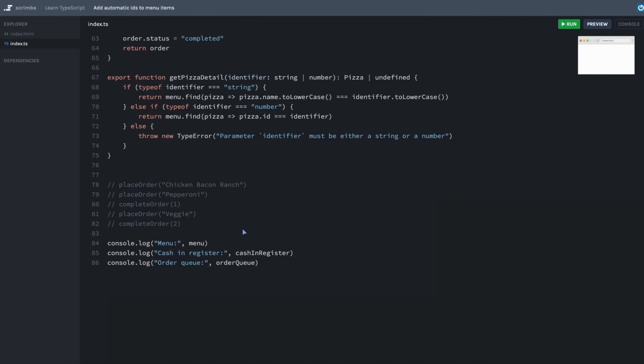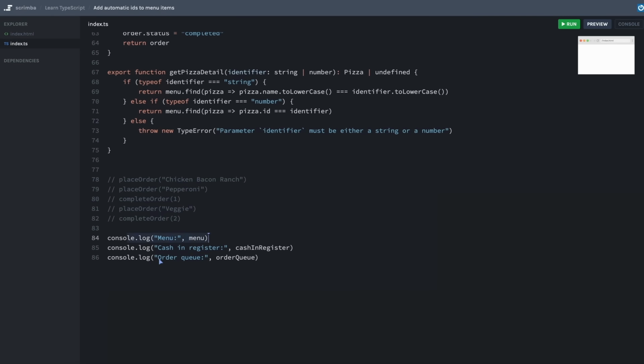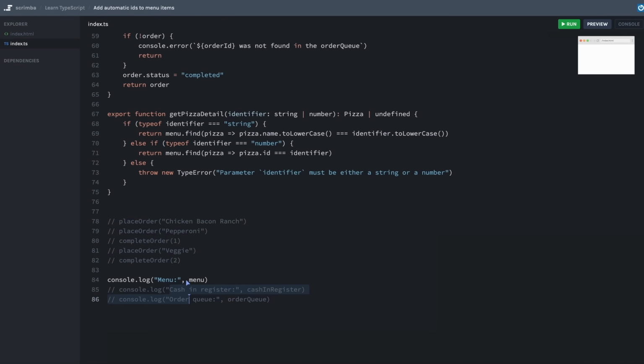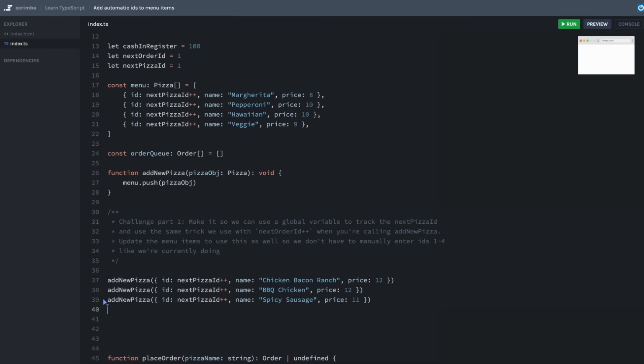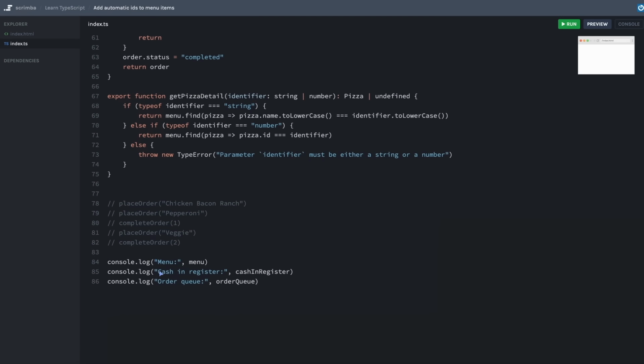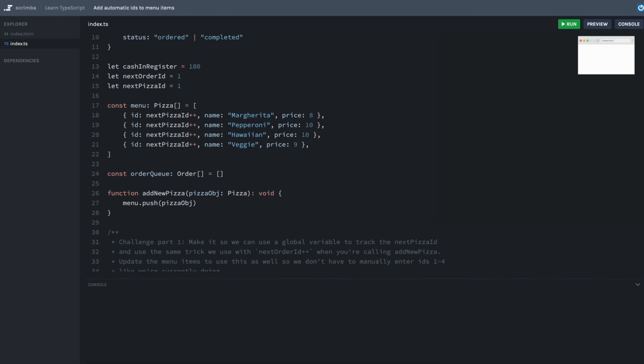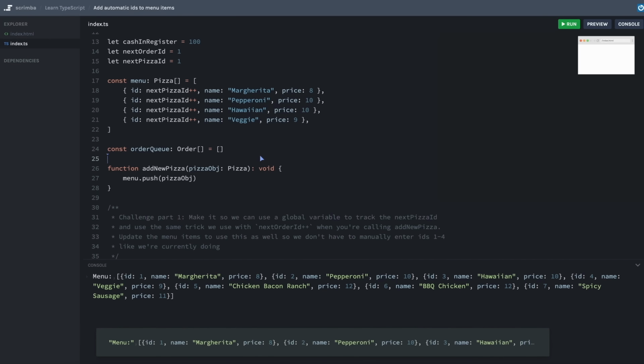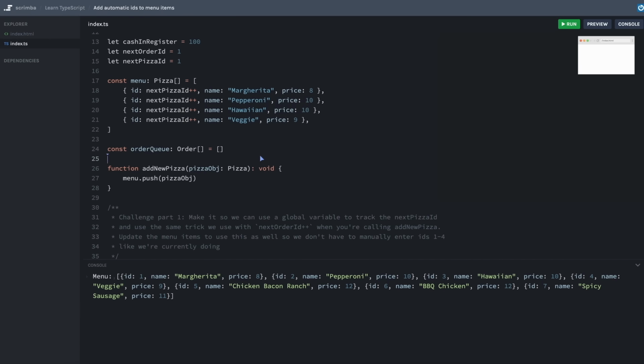Down here at the bottom, I am still console logging the menu and then a couple other things that we actually don't care too much about right now. Okay, so I'm adding 3 new pizzas. Down below, I am still console logging the menu. We'll comment these other ones out for now. And let's open our console and hit save. And perfect, we have our menu with all 7 items in it.